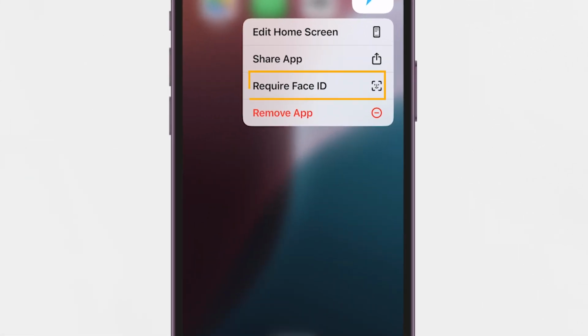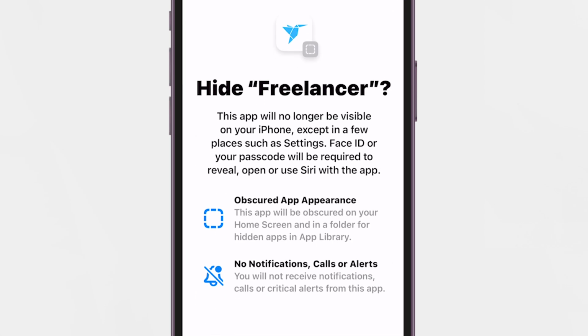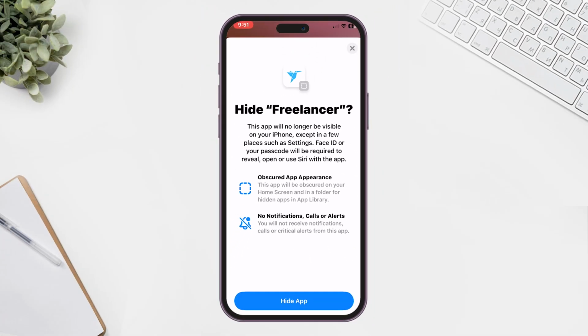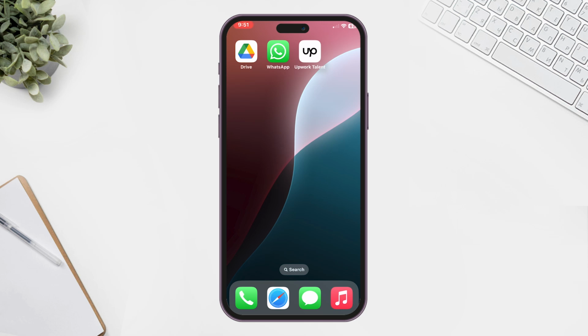From the pop-up menu, tap Require Face ID. Then select the second option, Hide and Require Face ID. A short message will appear explaining what happens when the app is hidden. Tap Hide App to confirm. That's it. The app is now completely hidden from your device's visible interface.